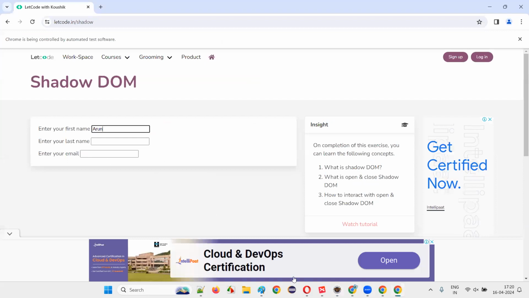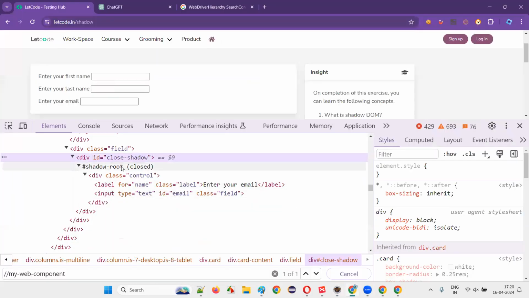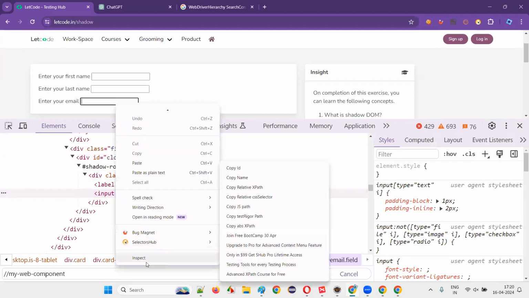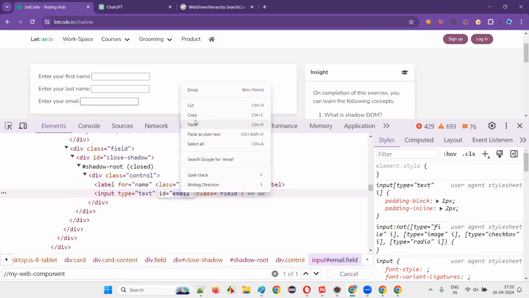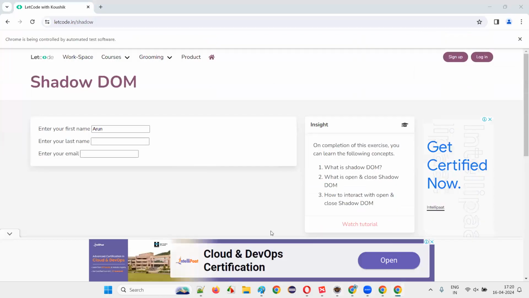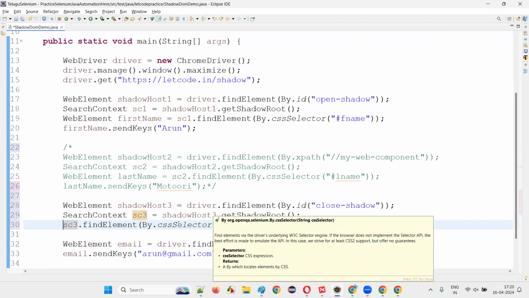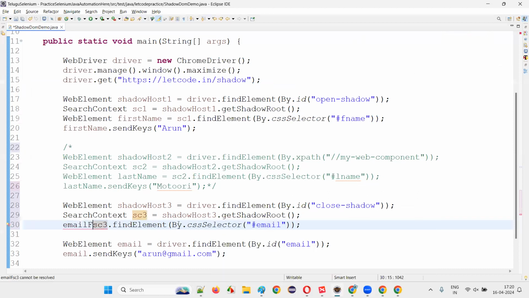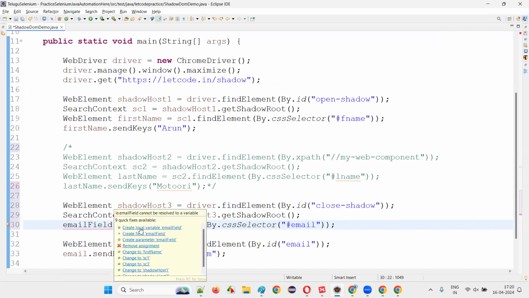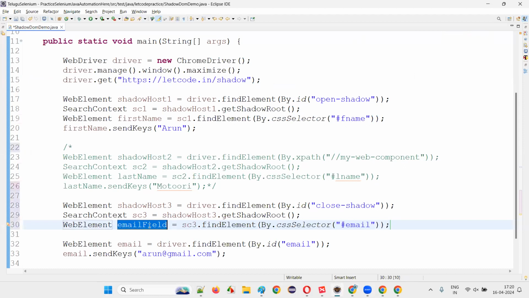So I have written that, and here I'll go and check the email address field. When I inspect this particular email address field, it has an ID. So I'll take the ID attribute value of the email address field and write a CSS selector for it, hash and the ID value. Hover the mouse on this and create the web element here. What is the web element we have, guys? First name is done, last name is done. Email field: I'll hover the mouse and say create local variable.